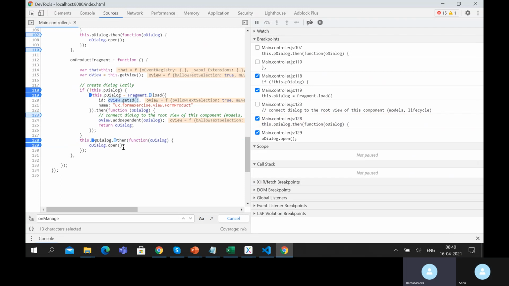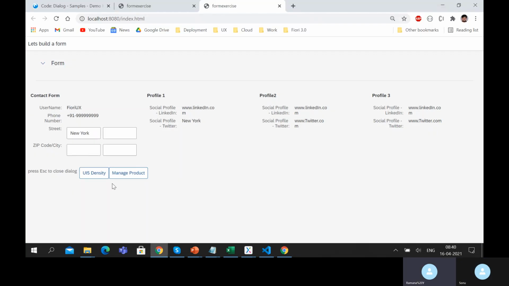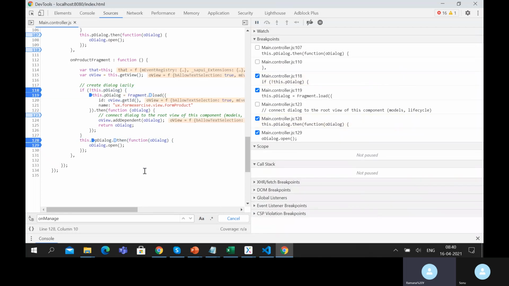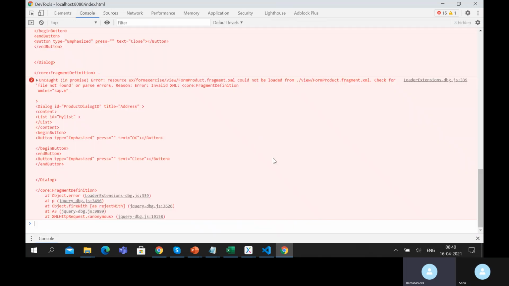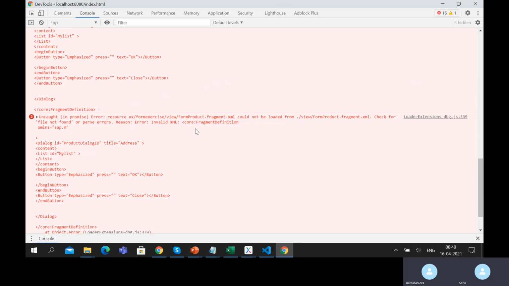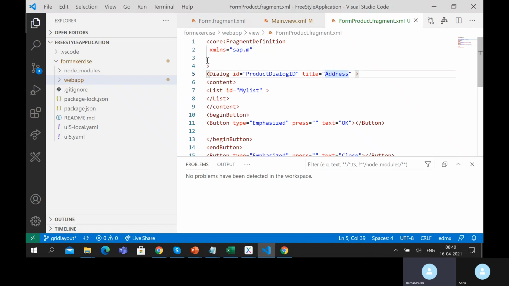Now it says, do you want us to open it? The moment we ask to open, I think it is not opening it. Let me see. The resource view form could not be loaded from view form fragment, check for loader actions. It says file name dialog, invalid XML. I think invalid XML means somewhere I have a typo.